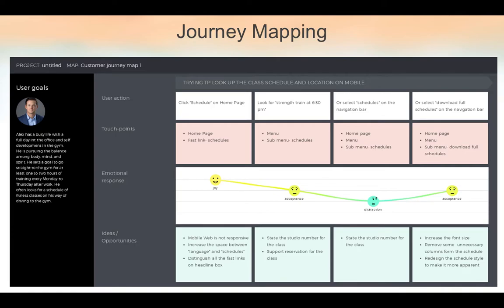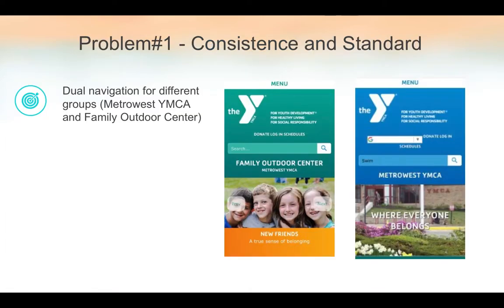The page layout, font size, and confusing and duplicated categories decrease the legibility and distract users. So I have generalized some problems that need to be improved and solved. First of all, YMCA has dual navigation for different groups, which is displayed at the center top of the homepage in the desktop version, while on the mobile device, it shows Metro West YMCA only on the homepage. Users have to go through a roundabout way to reach the Family Outdoor Center homepage.